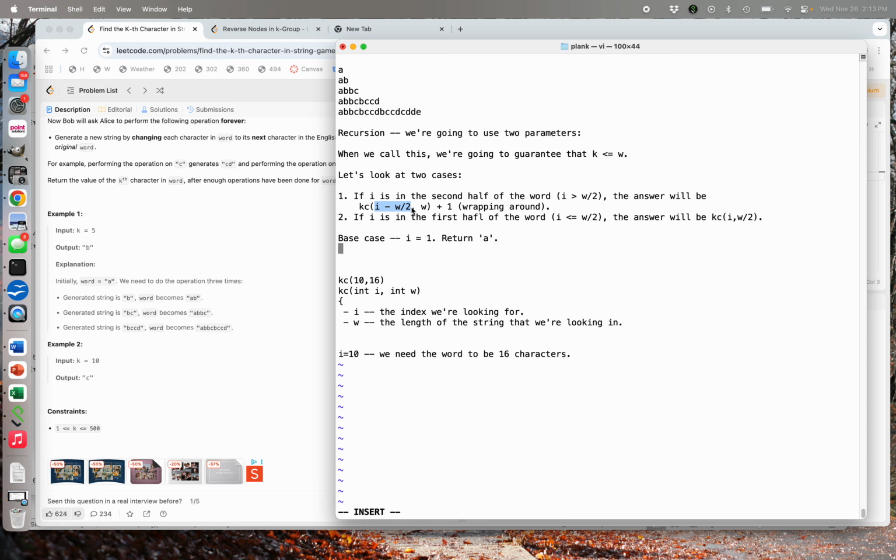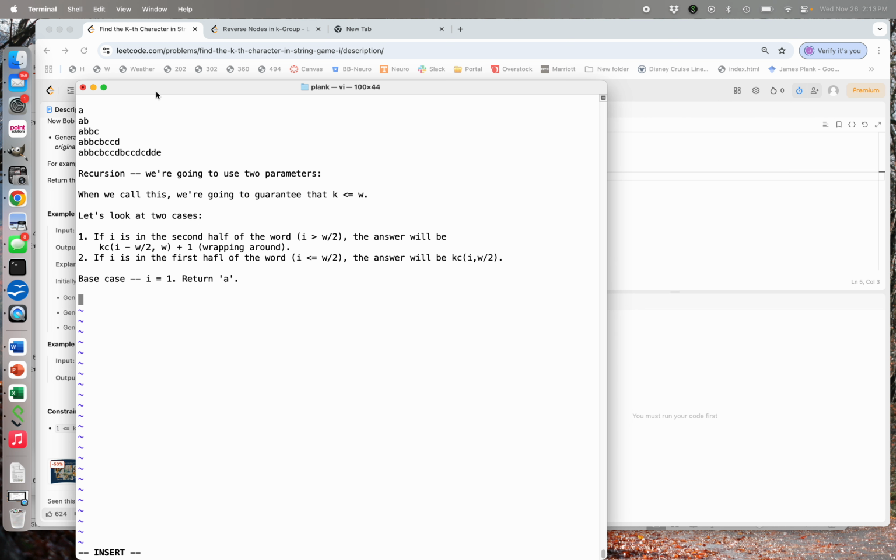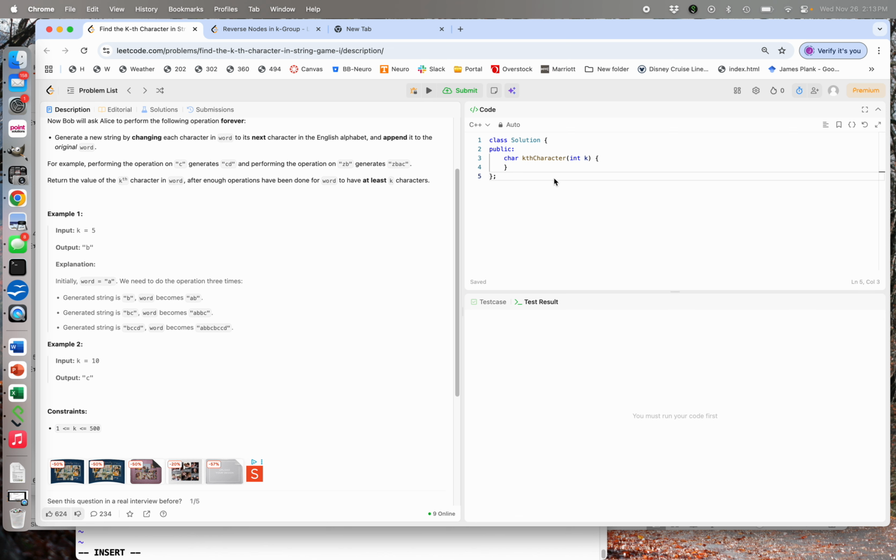Now you might ask, could it ever equal 0? And it's a very good question to ask. If you think about it and look at the math, the answer is going to be no. Because look here, the smallest value you could have that you would actually subtract would be 9. 9 minus 8 is 1. And for the first half of the word, we don't subtract anything from I. So we're all good. Okay. So let's write the code. We've got it. Should we just write it live inside LeetCode?